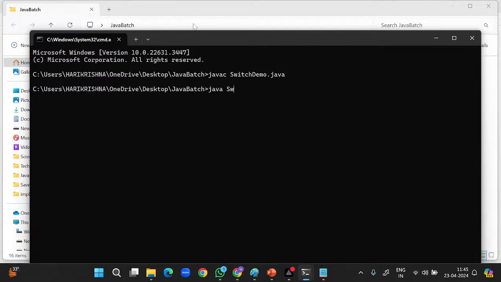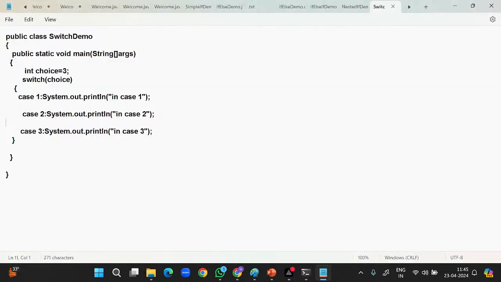java SwitchDemo. So "in case 3" executed. But if I write the program, we have some issues. What are the issues? For example, instead of 3, I will take 1.